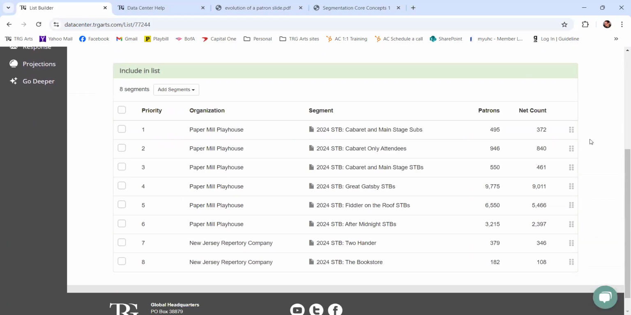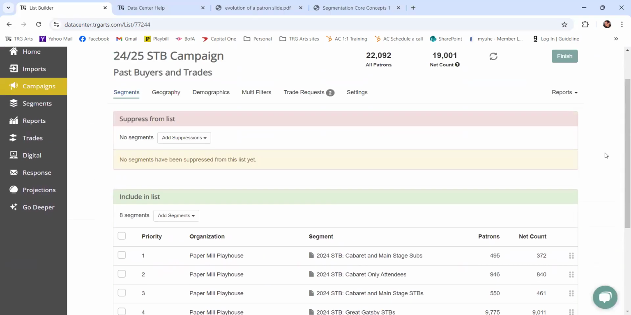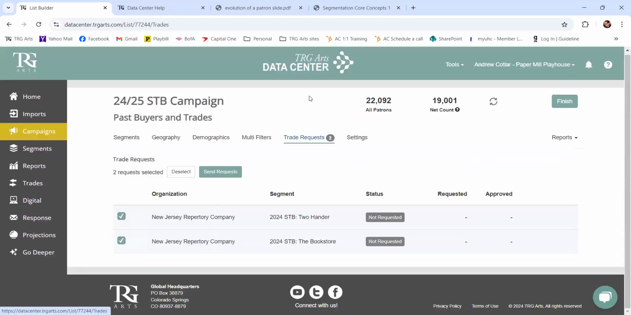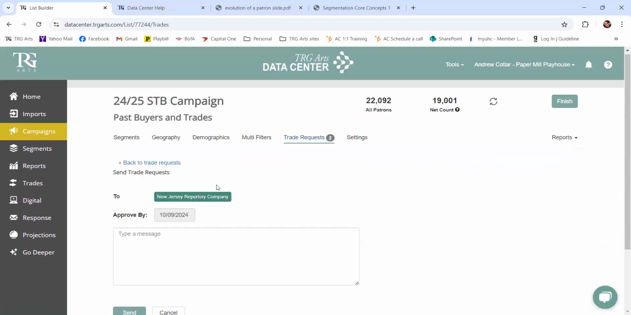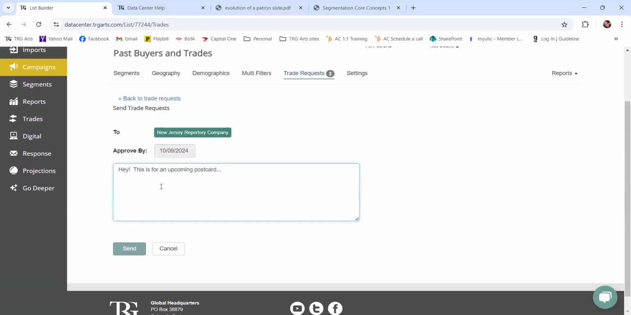So I don't automatically get to just use New Jersey Rep or anyone else's segments. I would actually come up here and send a trade request, and say, hey, this is for an upcoming postcard, whatever you could explain. Then the rep or whoever your potential trade partner is gets the opportunity to approve or deny that trade request. There's something like a 90% approval rating, but we do have that extra check in there for trades.